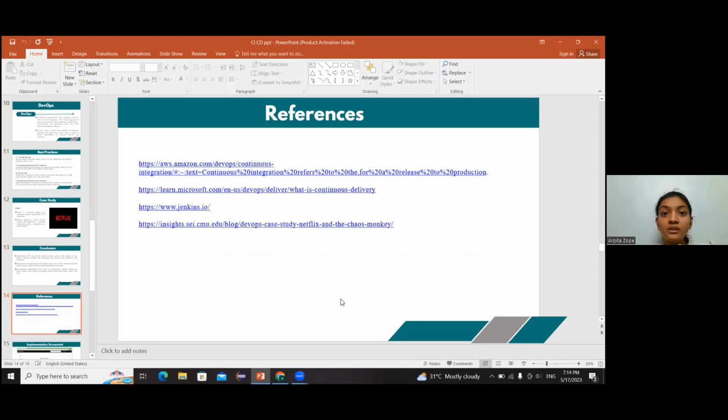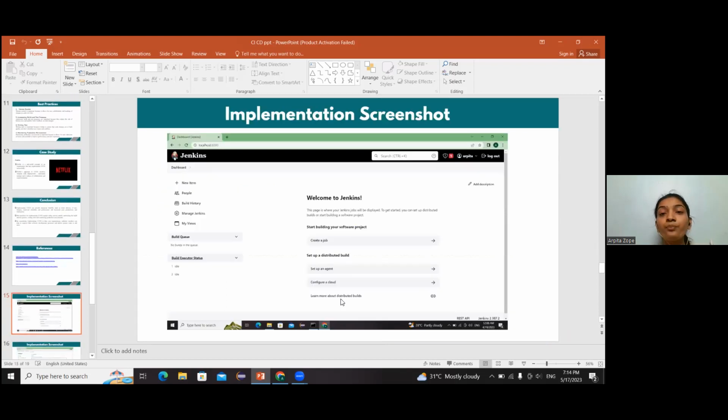These are the references. For implementation, CI/CD is a DevOps practice, and we use the Jenkins tool for that purpose. In this task, I have created one Jenkins pipeline. We need to follow some steps to create the Jenkins pipeline. In the first step, we need to create a job in Jenkins. After creating a job, we need to create another job. Two jobs are needed.